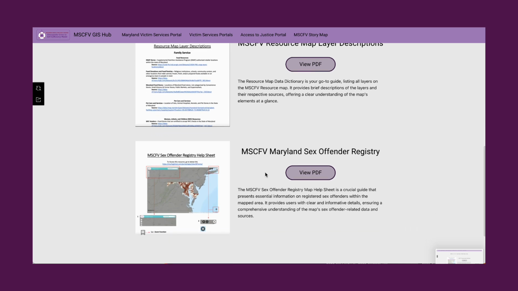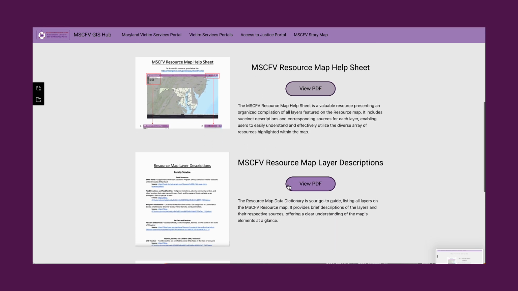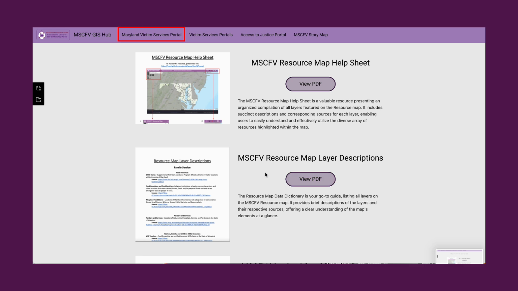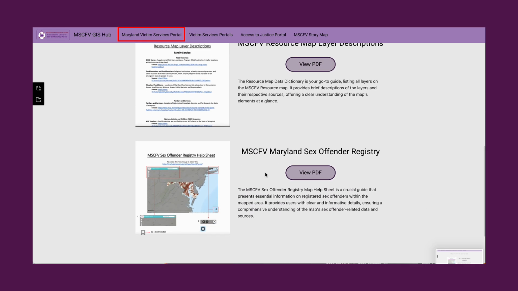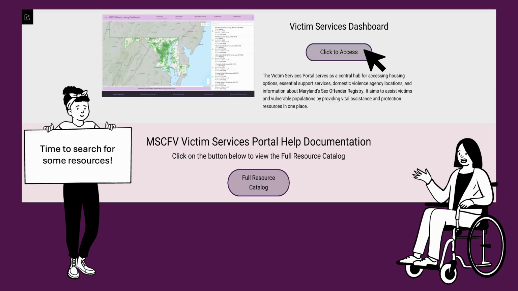So to get back to the Maryland Victim Services portal page, you can either click on the back arrow in your browser or click on the Maryland Victim Services portal tab at the top of your screen. So now that we've successfully gotten back to the Maryland Victim Services page, we can now click to access to open up the full Maryland Victim Services dashboard.